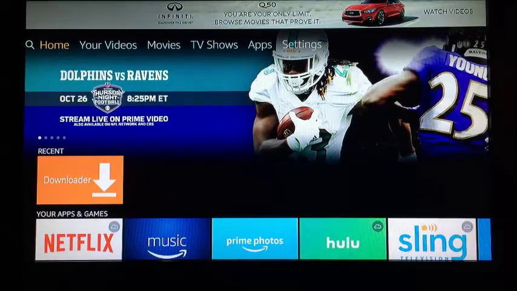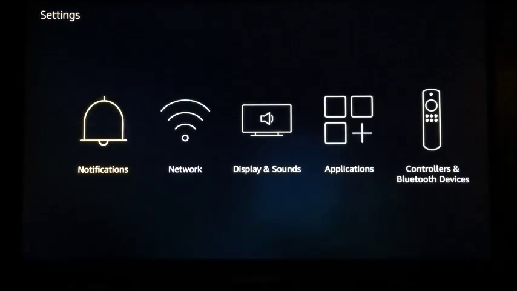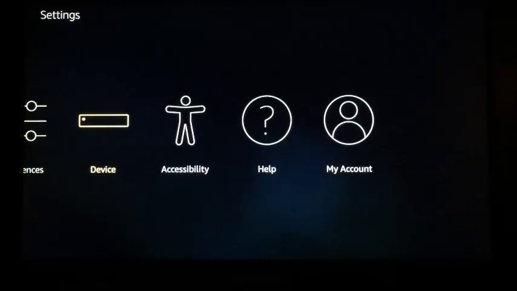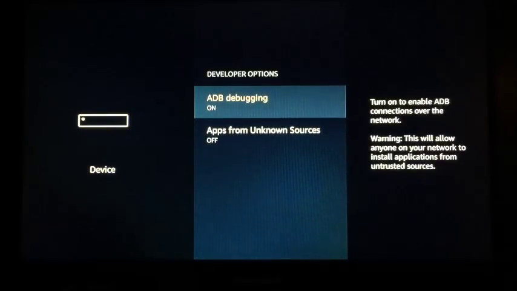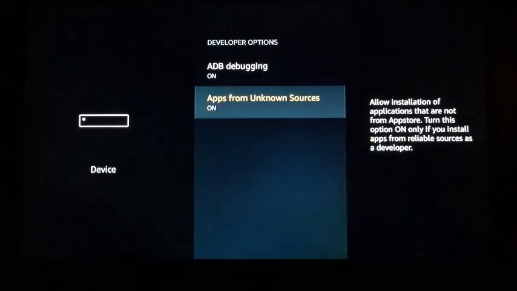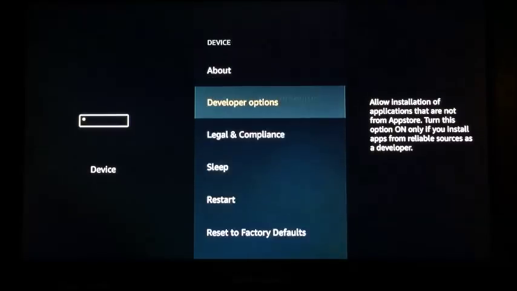We're on the home screen of the Fire Stick. We're going to go across to the settings and click on that. Then we'll go down and find Device, and we'll click on that. Now we'll find Developer Options and we'll turn both of these toggles on. You'll get a warning box. Just say yes to the warning. And now our unknown sources is turned on.